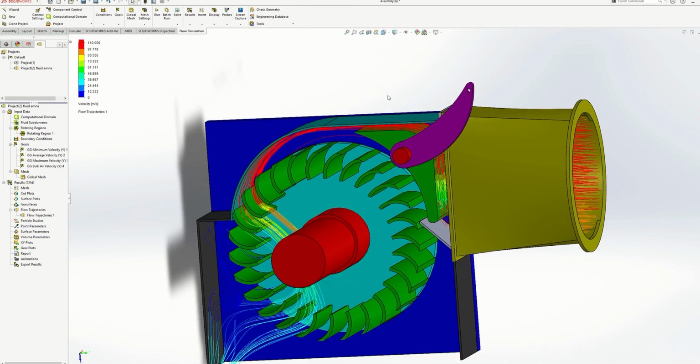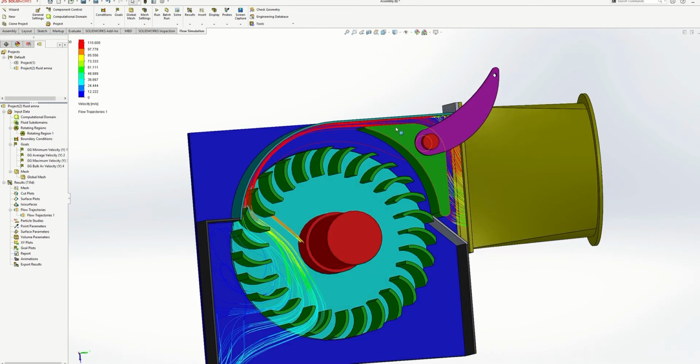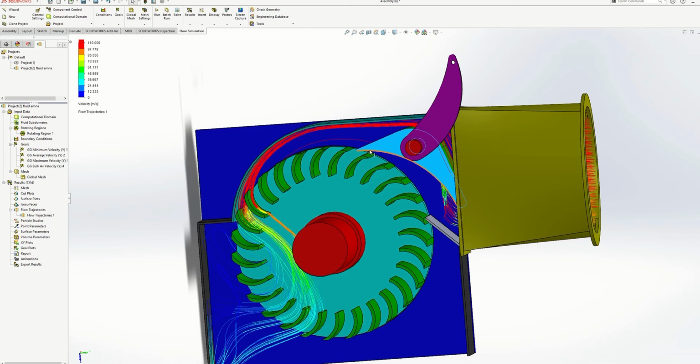Okay, so as you can see, the butterfly gate is not fully open, so it's not the maximum flow. We should open it by rotating it like this to see how the turbine would show under maximum flow rate. And this is stage 2. To calculate the new results, we have to run the simulation one more time.